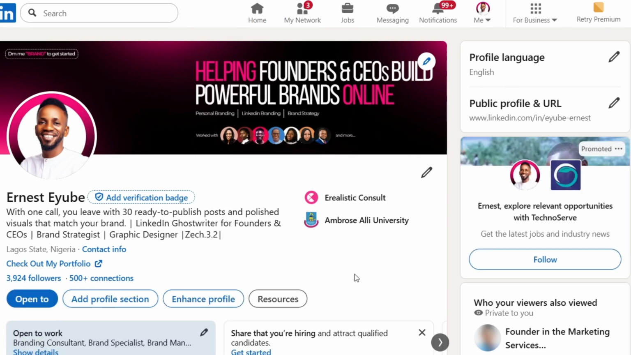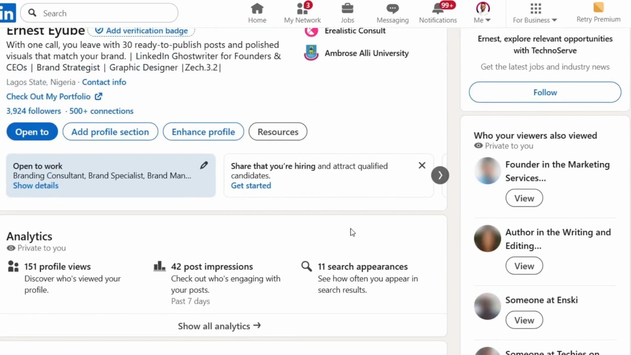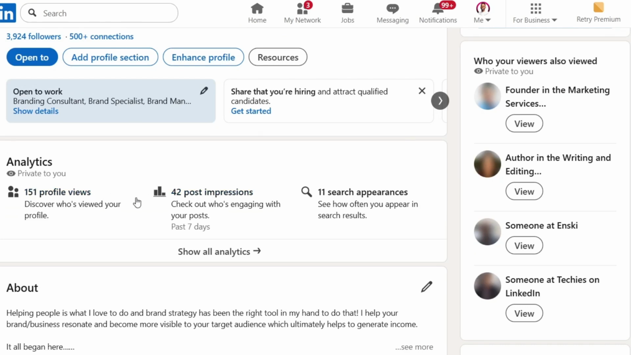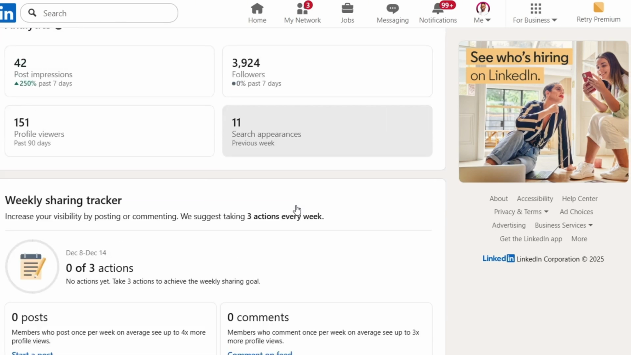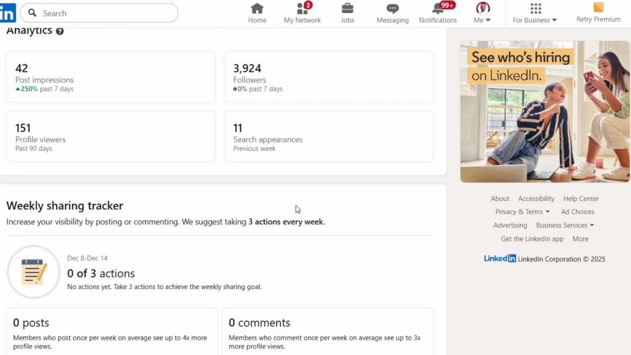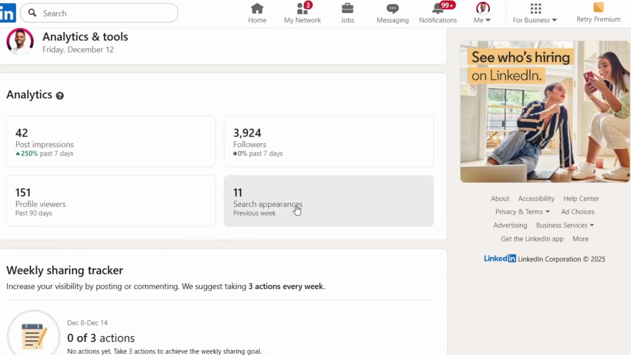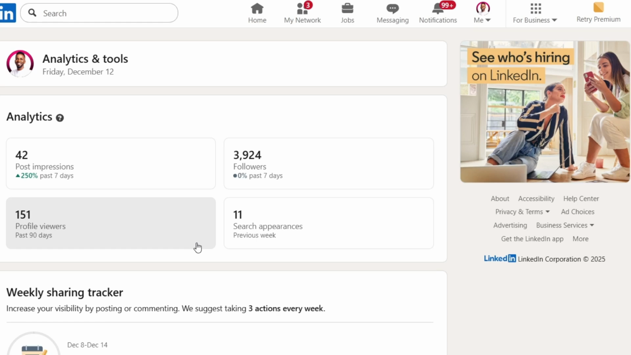When you come here, just scroll down and you will see the amount of people that have viewed your profile. But this is just for the premium version. But click show all analytics, right? So this is how you can check for your posts. I've not created a post for a long time. So that's why it's just like this.